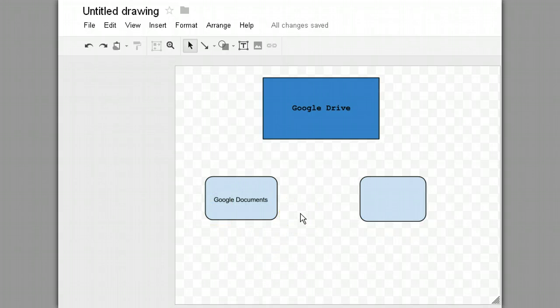This is one of the things I like about Google Drawing. You can really alter things as you go along, or if you see something later and wish you could just change it, you usually can. Okay, so I need to label this node, and I'm going to label it Google Drawings.